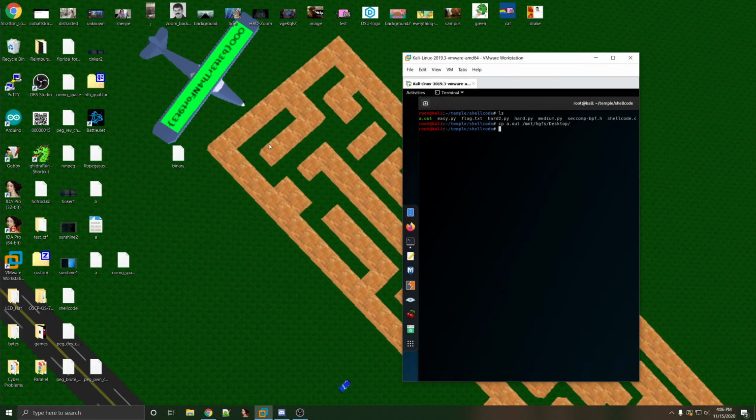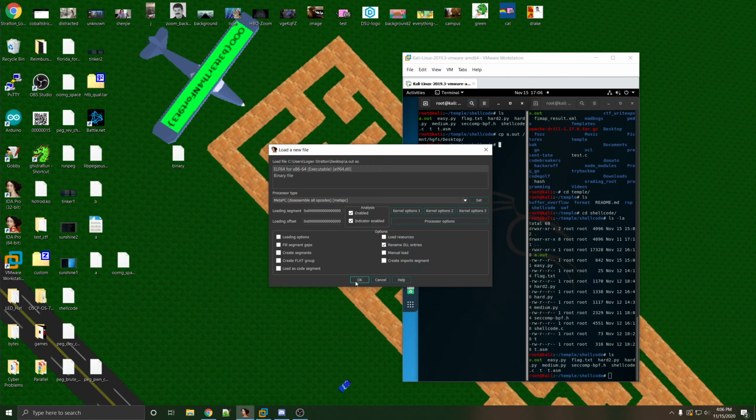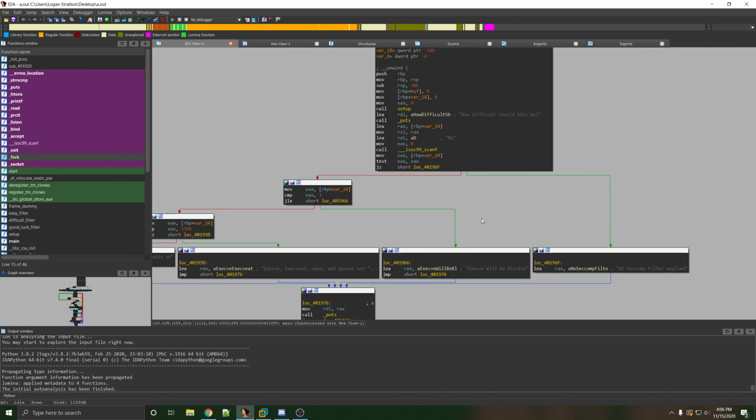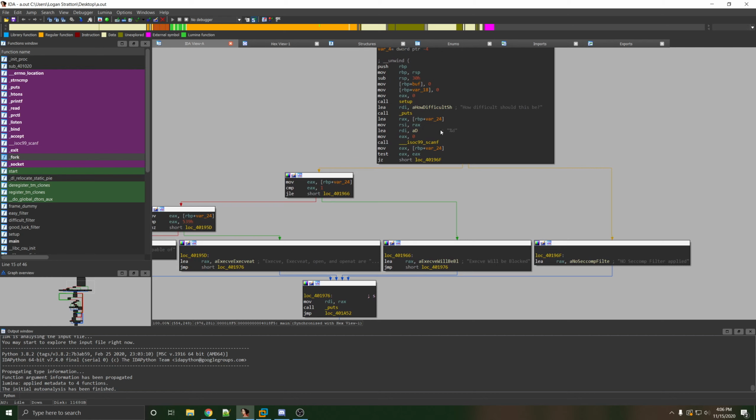So I'll copy a.out out to desktop, open up IDA first to see what it's actually doing. If we wanted to, we could run it to see what it's doing, but here we can also just look through it.